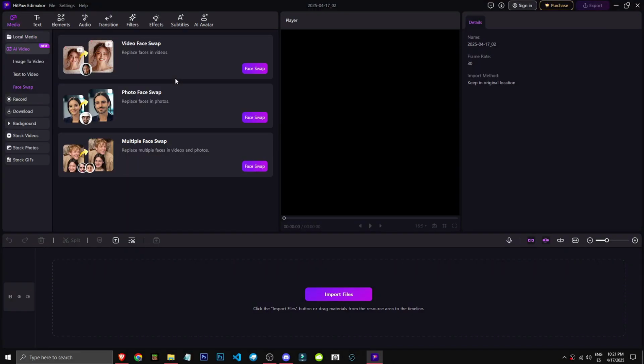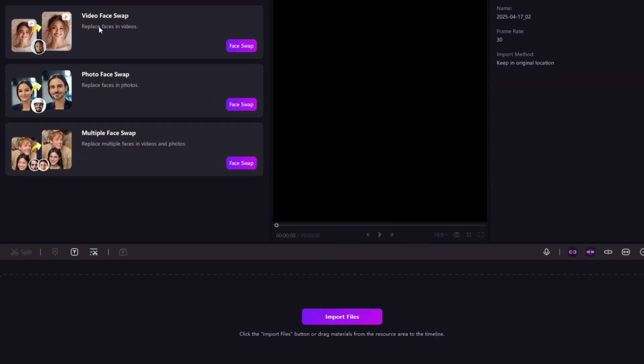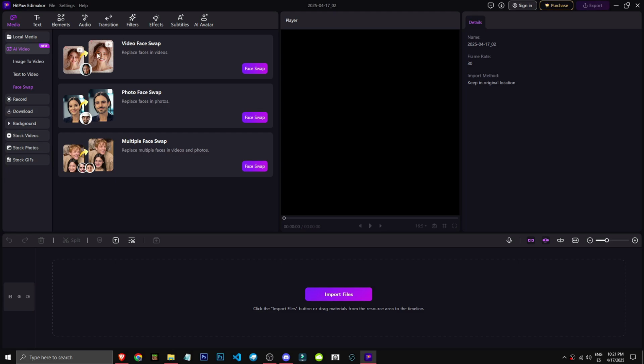Well, basically we click here on face swap. As you can see in the tool, if we already have a project, no problem. We simply go to media and then AI video. Here we have the option to change faces. We can do a face swap between videos, replace faces in videos, the option to replace faces in photos, and the option to replace multiple faces in videos and photos.